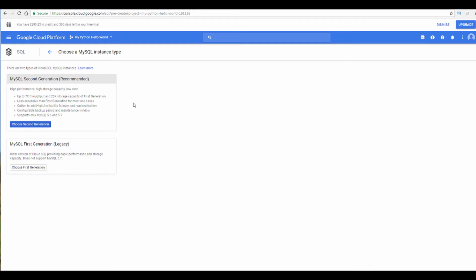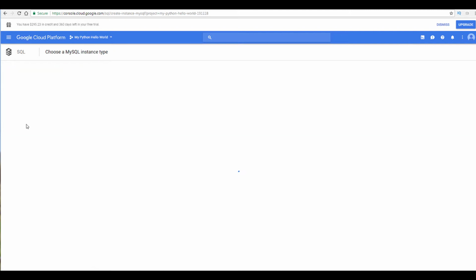It's also asking me, do I want to stick with the first generation or the second generation? Most customers are going to use the second generation. This is going to provide better support and will also provide better scalability, capacity management, as well as performance and high availability. With that said, let's go ahead and choose second generation.